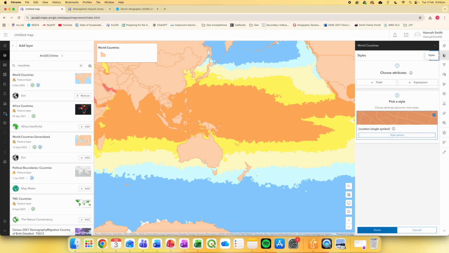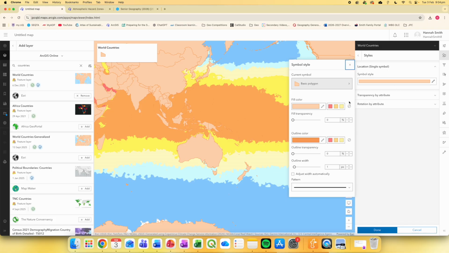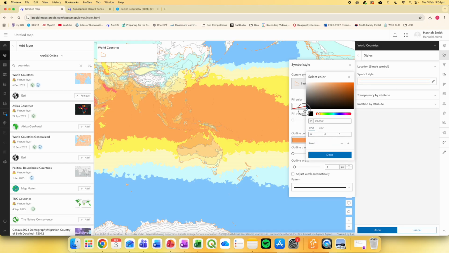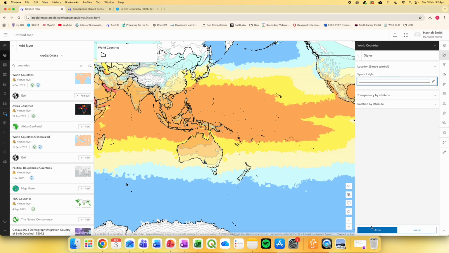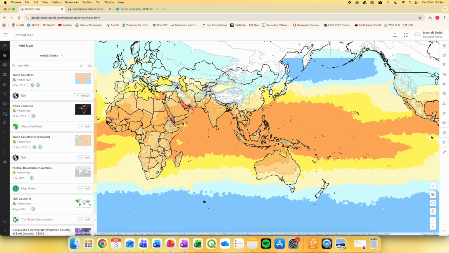It should automatically come up to styles, but if not, click on styles, style options, the pencil icon, remove the fill color, and then we're going to make a black outline and change it to a thickness of 2 so we can clearly see it. All right, so there we can see, and hit done. There we can see some temperature situation.